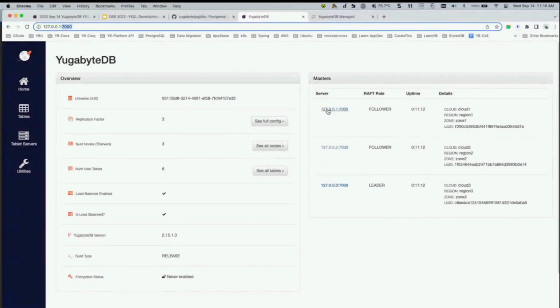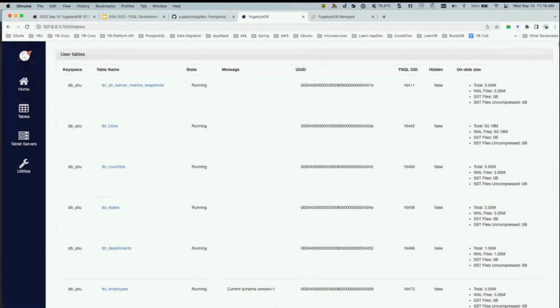But you'll see that I have another 2 master services that are running on O2 and O3. And the replication factor sets the number of masters that I'm going to have. Regardless, these have their own graph consensus group, but one of these is the leader and the others are followers. And it doesn't really matter which one I'm on in this case. But let's take a look at our tables, because I just created 2 new tables.